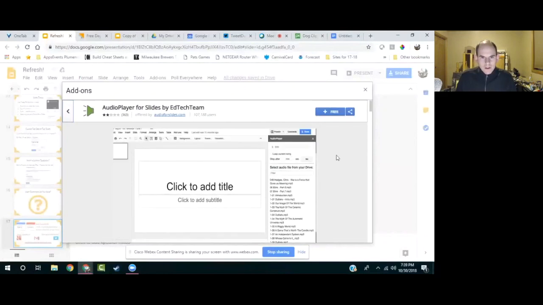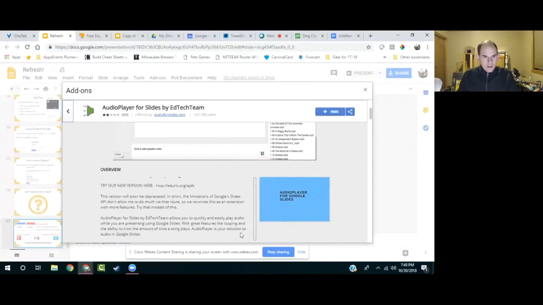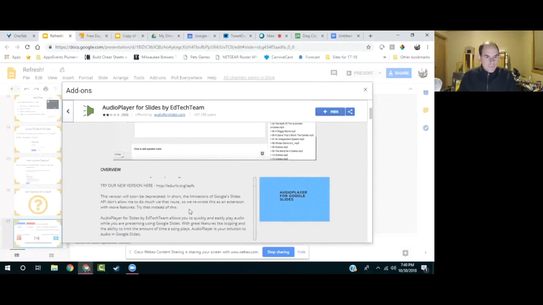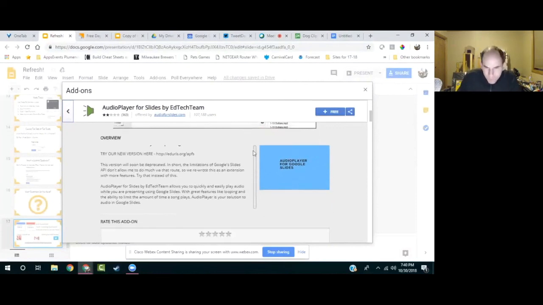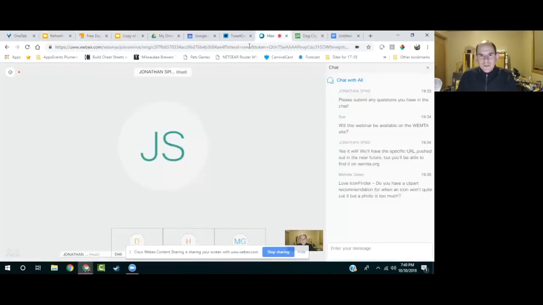What it does is, if you have an audio file within your Google Drive, you can pull it in and have it play through that panel as you present, which is really cool. It features the ability to loop a song, which is cool. They also just rewrote this as an extension, it looks like. So that's how you would do this now, as I'm reading here. It looks like an extension is the way to go with audio.